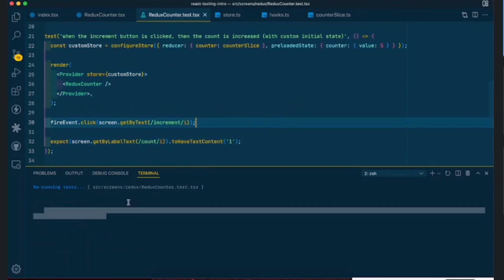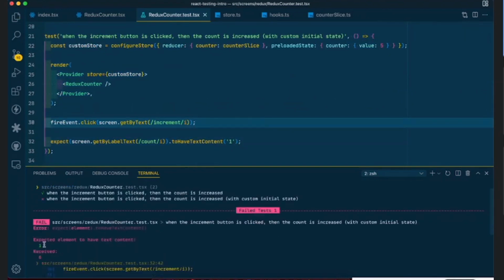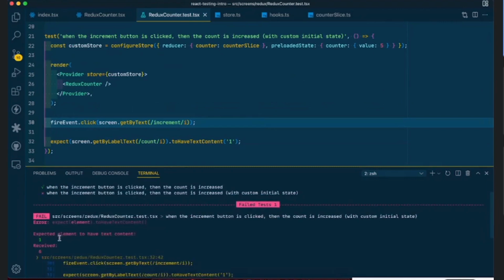I will not change it first. I will run the test first to see it failing. So it says expected element to have text content 1, but received 6. So yeah, change it to 6, and my test passes.